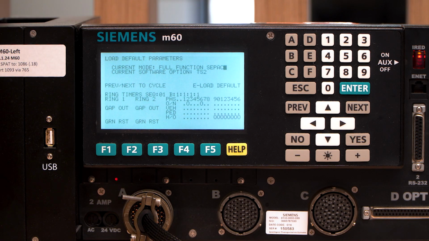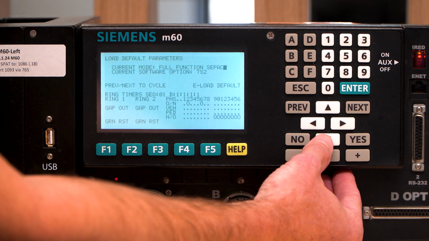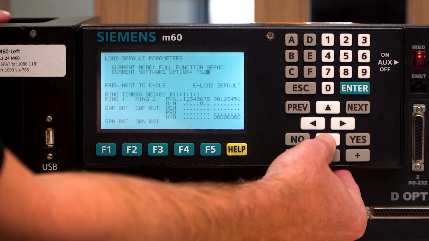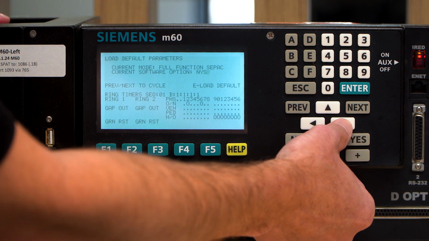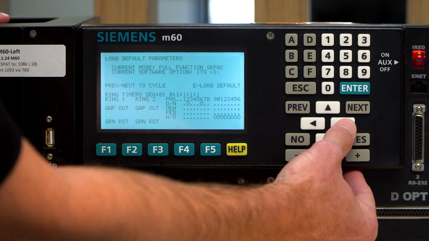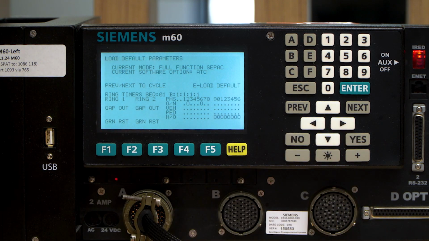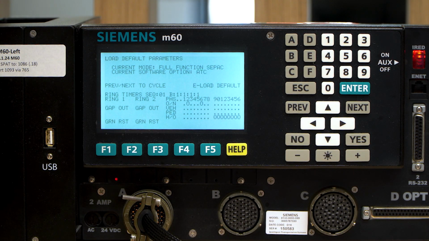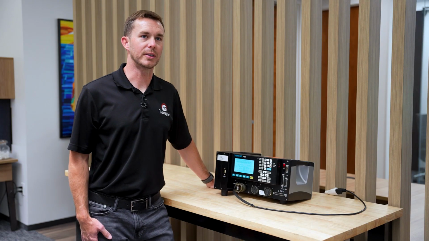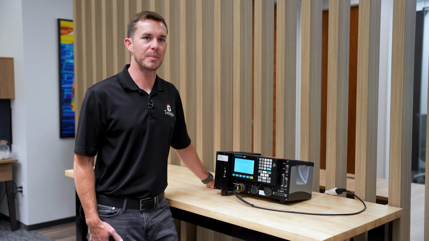Or if any changes need to be made for cabinet environment, you can scroll down and you can change from TS2, New York State, ITS, ATC, etc. After defaulting the controller, next would be the cabinet environment.